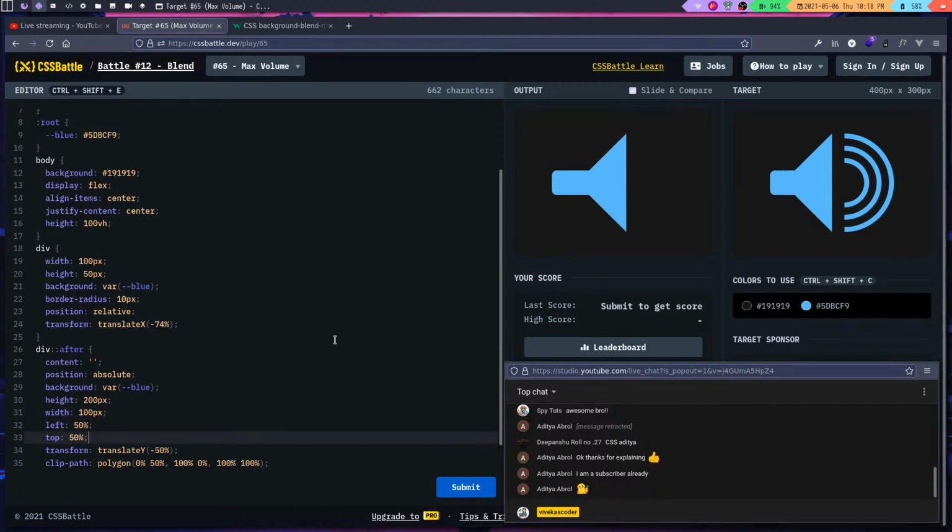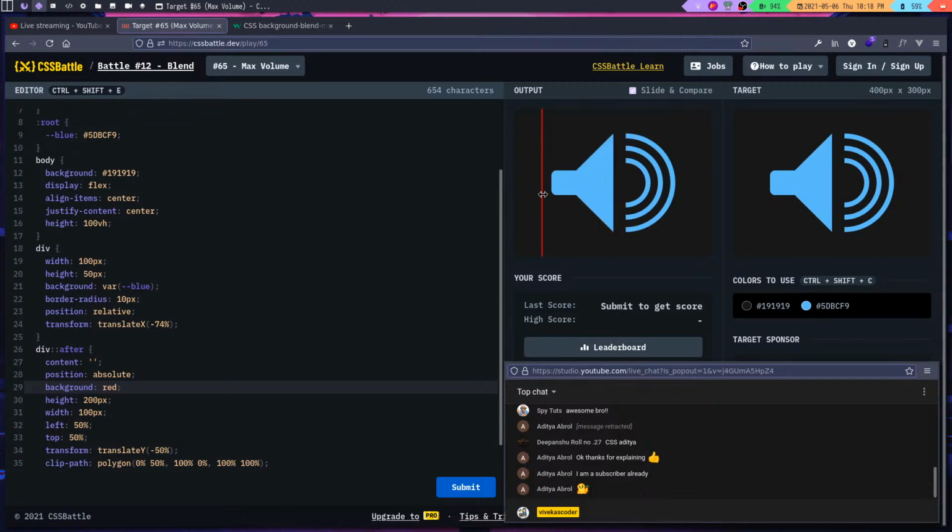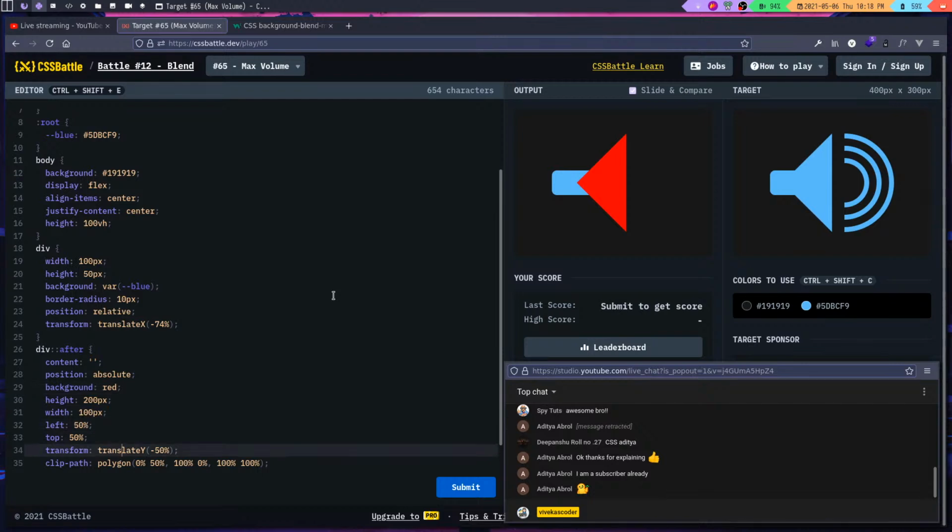Wait a second, let me change the color first to make sure. Okay, this is how it looks like, and it is obviously the perfect triangle, I'm sure about it. Now what I can do is again use the transform and translate along the x-axis. So translate x about negative 10%.